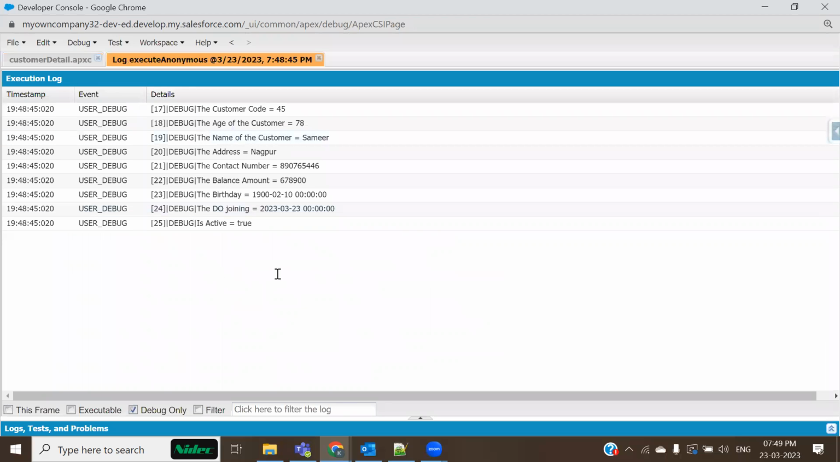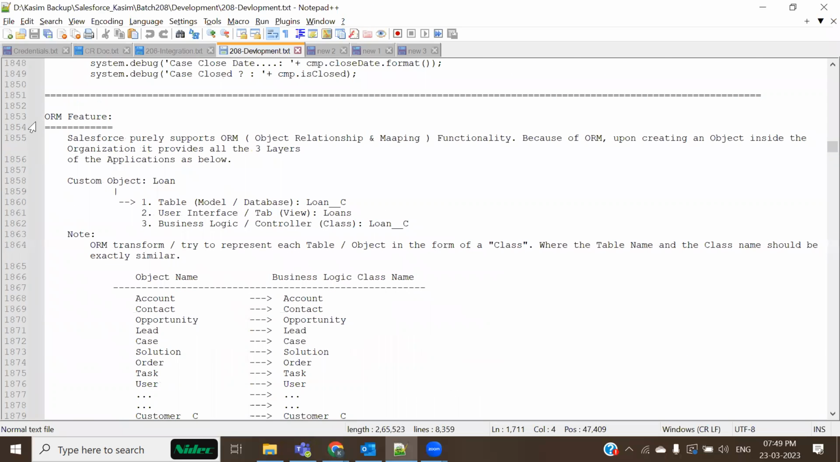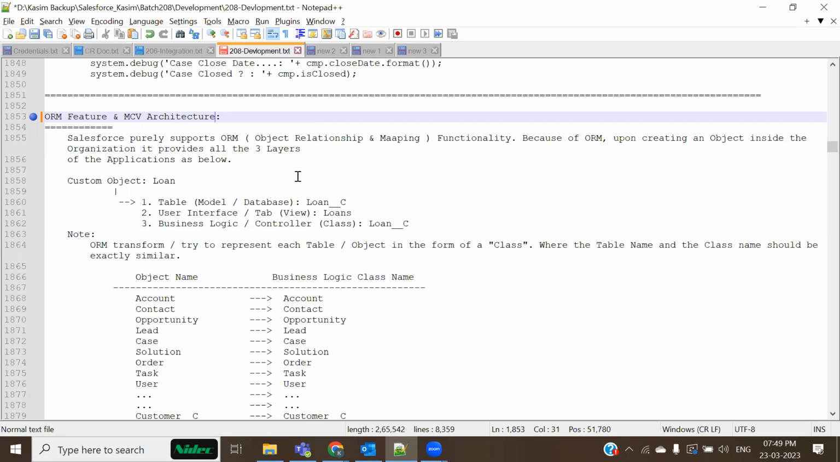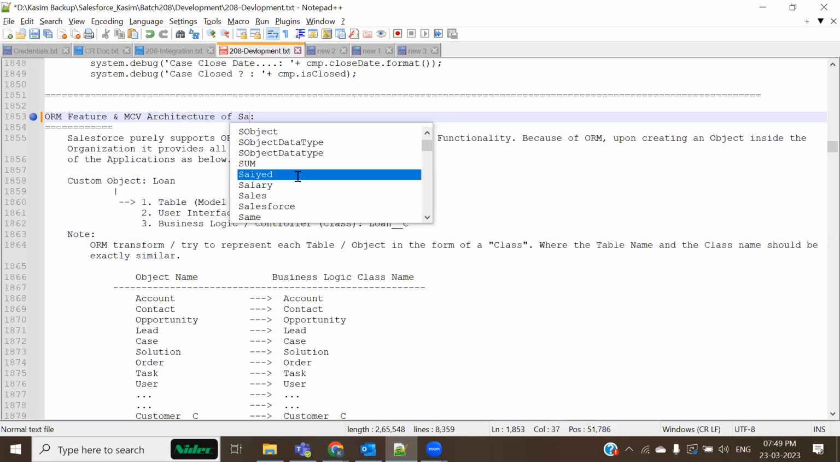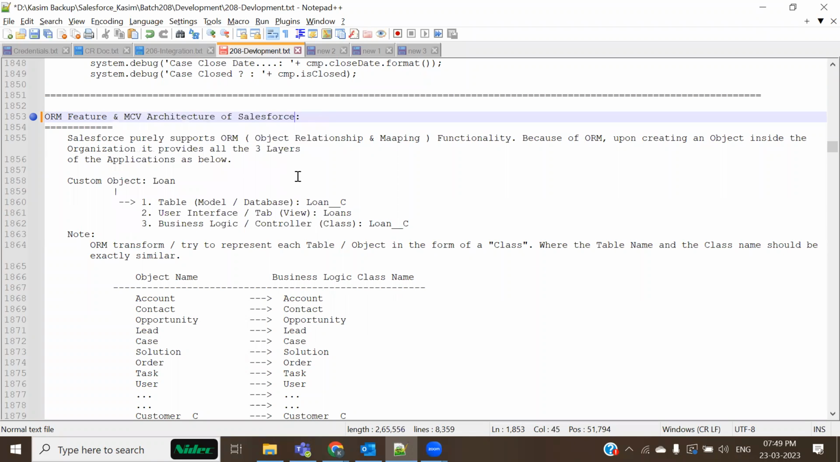And in the next session, let me see what I'm going to take. I would be going to start with ORM. And with ORM, I would also be explaining to you the MVC architecture of Salesforce. All right, so this is what I would be explaining in the next topic.